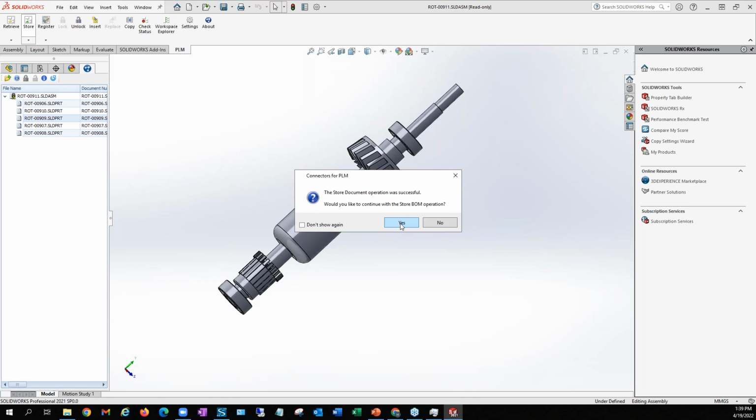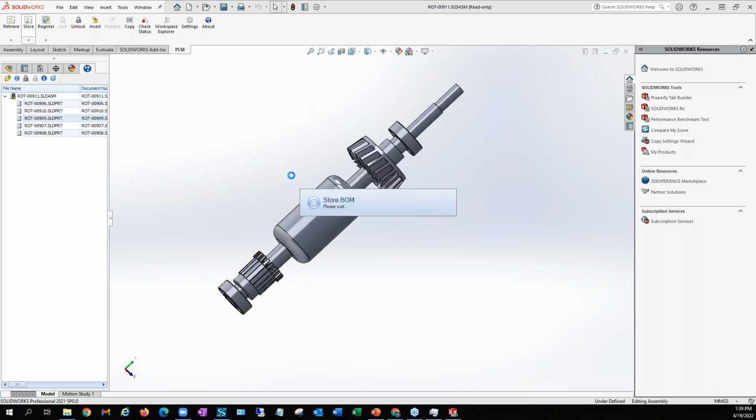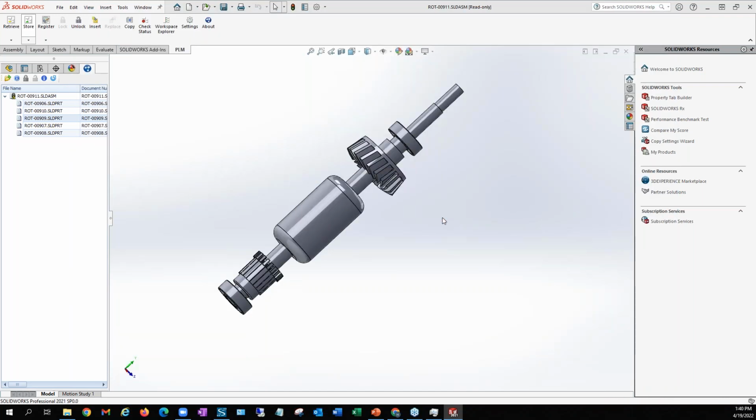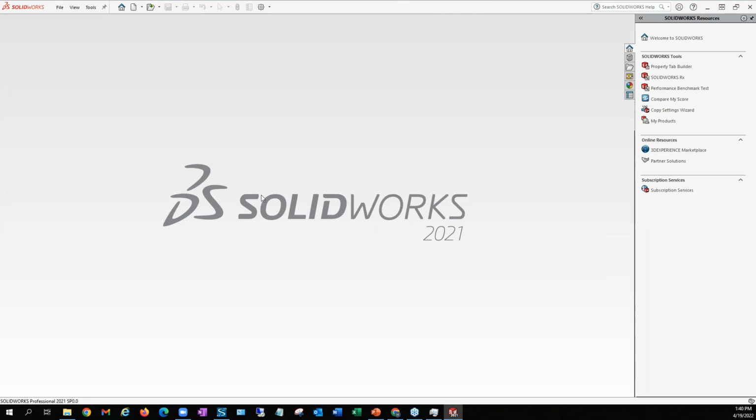And so since this is an assembly, I'll go to the store BOM and store my bill of material. And again, my session will be cleared so that I can continue to retrieve a subcomponent and make some changes. So I believe that's all that I had to present for the CAD connector.